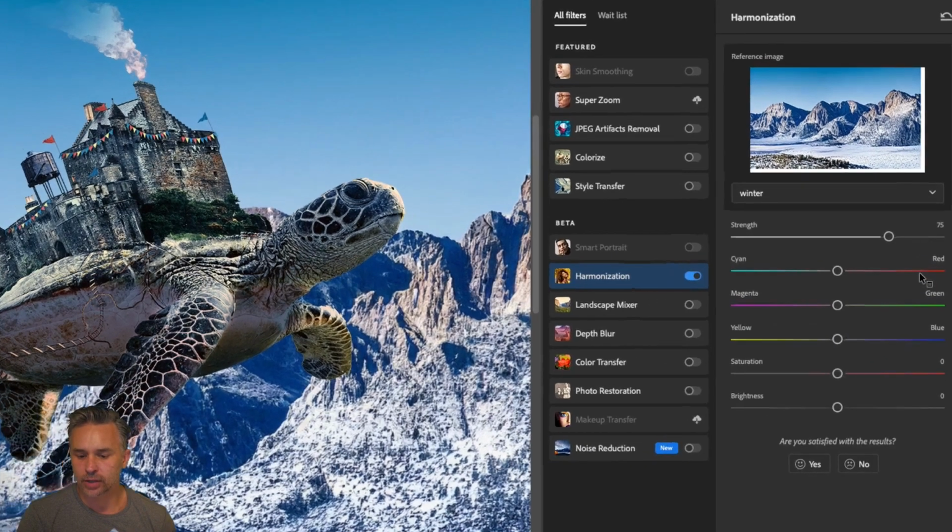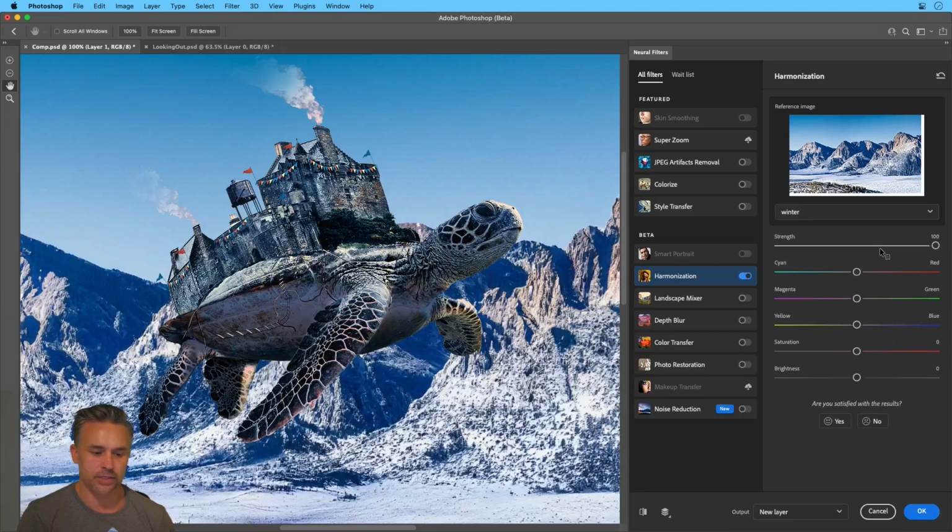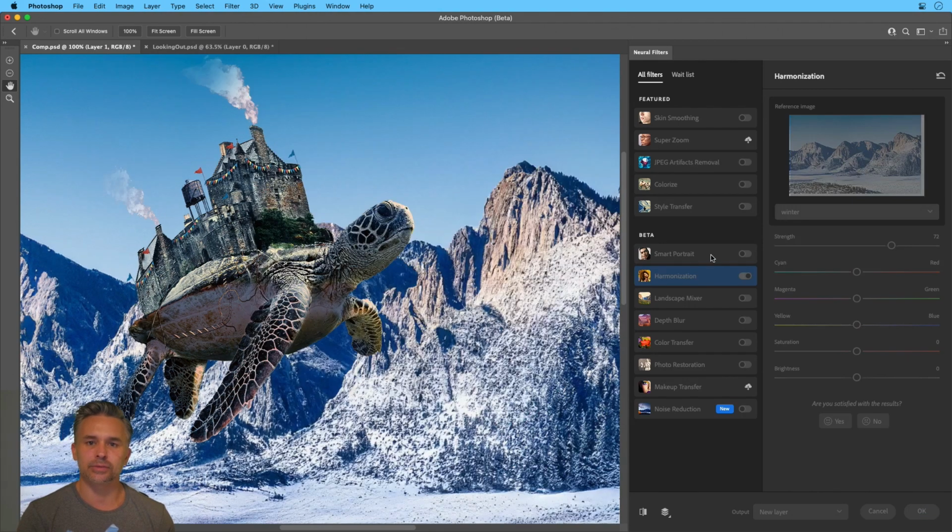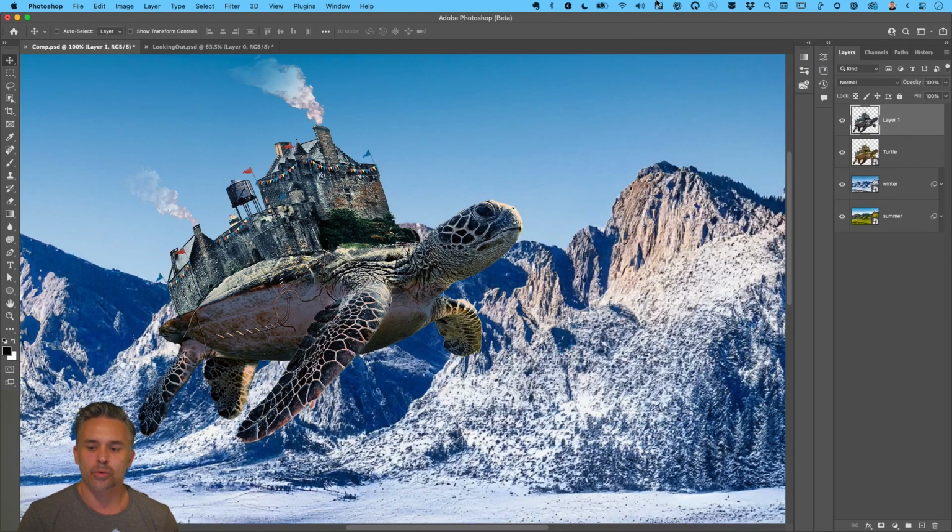Guess what? Right over here, you can adjust further. So if you want to increase the strength, make it even colder or less cold, as you can see, we're essentially kind of blending those two together. I'll bring it about three quarters of the way in that direction. And that's all I needed to do. So no adjustment layers required. And that is done all using harmonization in Photoshop.